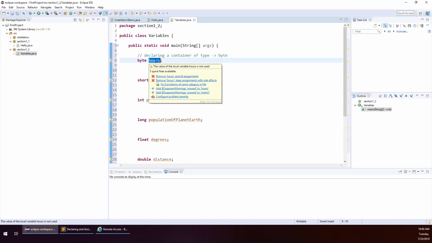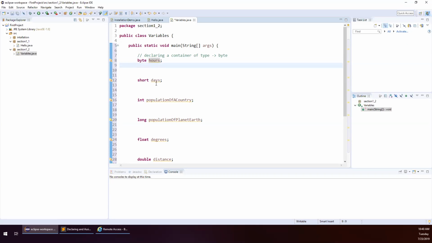We have a container called hours. It is of type byte. We have a container called days. It is of type short. So why do we have these? For example, days container is bigger than hours container. If you remember, byte could hold values up to 127 positive numbers, whereas short could hold values up to 32,000 positive values, right? That's why this is a bigger container, right? Java dedicated 2 bytes of memory for this. Java dedicated 4 bytes of memory for this, and 8 bytes of memory for this, etc.